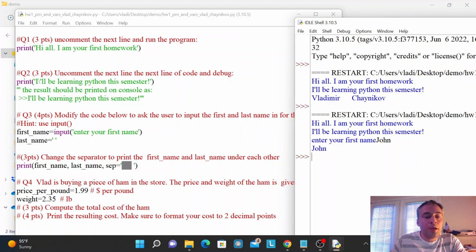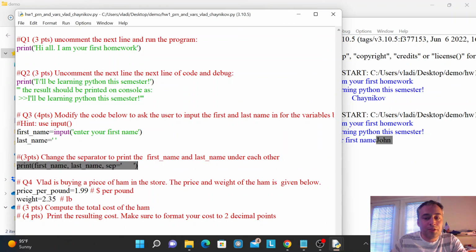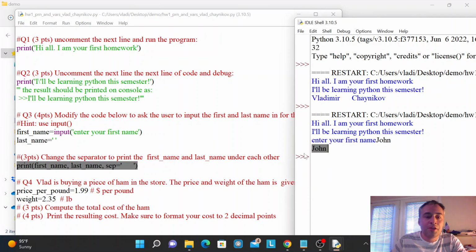Okay, so the way I'm referencing the user input, in this case John, I'm calling the variable first name. So print first name. First name is actually pointing to a slot in the memory that contains this string John that was input earlier, and that is how this printing statement works. So the results of this printing statement can be seen over here.